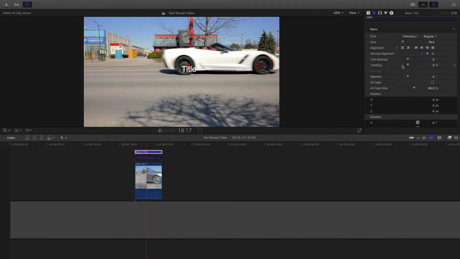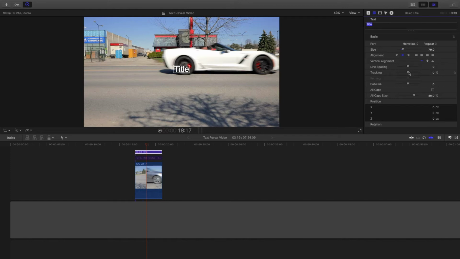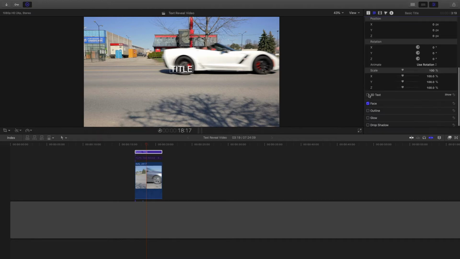The line spacing, that's if you have text in between. The tracking, what you can do is highlight the text and pull it out either way. The baseline will just change where the text stands, so higher or lower. All caps if you want everything to be capitalized. You can pull this up to make sure every letter is 100% capitalized. And then if you want to make this a 3D text, you can just select the 3D text right here.